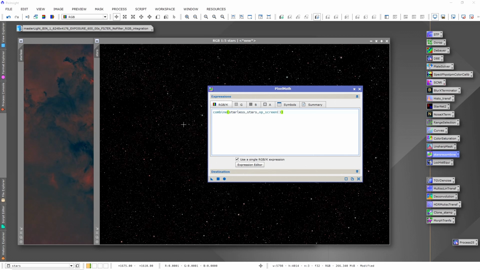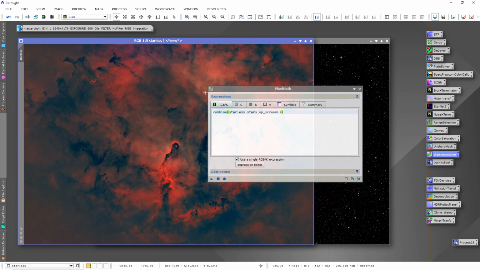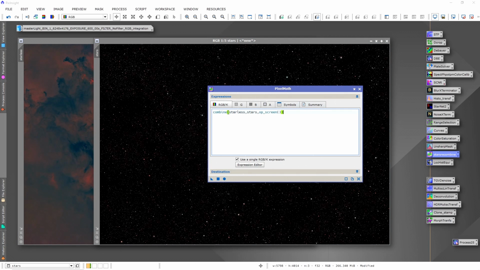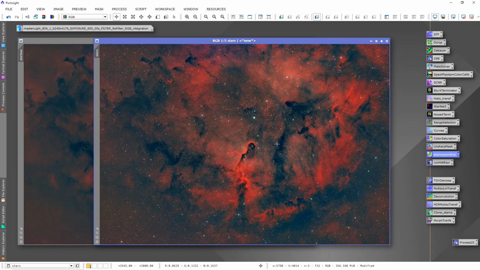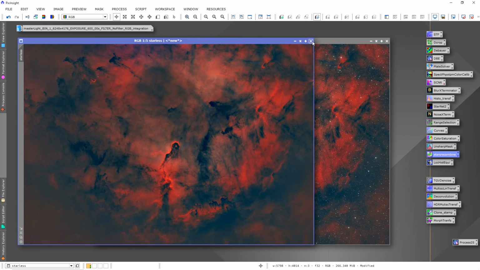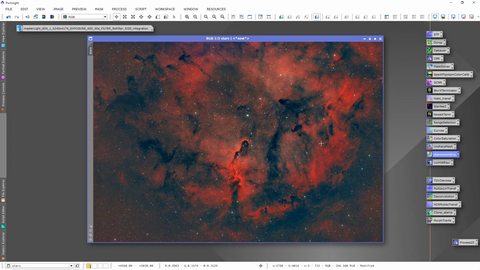And that's why it's really important to rename those images in Starless and stars, because you will need this for recombining the stars and the Starless image. And just execute it and close. And now you have a nice looking image of the section of the Elephant Trunk Nebula with stars. Just close this one. And that's it for my beginner basic PixInsight tutorial.